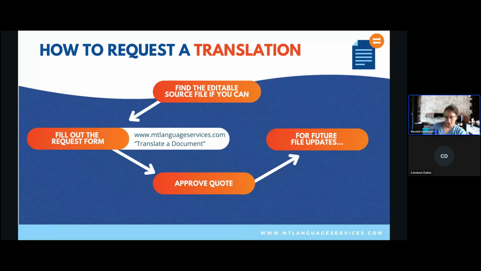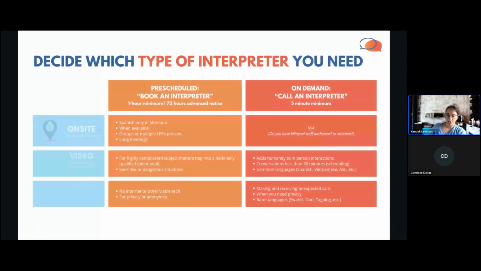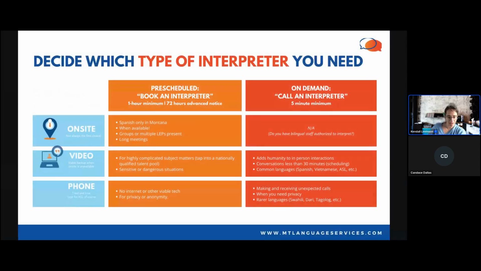Okay. So that's how to decide which type of translation you need and how to request a translation. Now, let's go into how to decide which type of interpreter you need. And this is where it gets a little complicated. So we have two teams. We have a pre-scheduled team that you book in advance, and an on-demand team that you can call from our app. And so we're going to learn how to do that today.